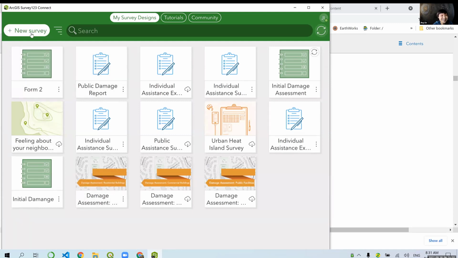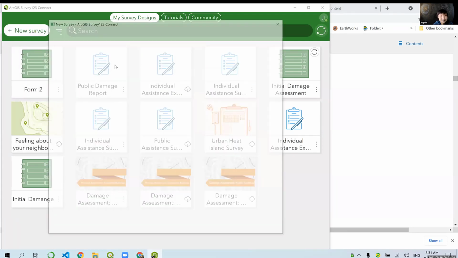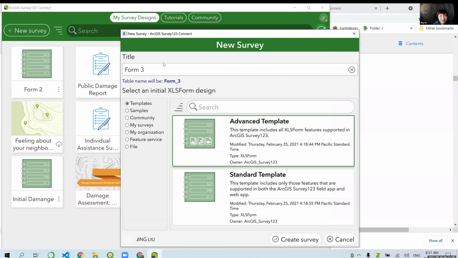Okay, but let me show you. Create a new survey. For the name, it can be form number 3, right? But the instructions show you initial damage assessment. Because I have this name already, maybe I just put my initial, okay? Or you can do this, my new survey, okay?